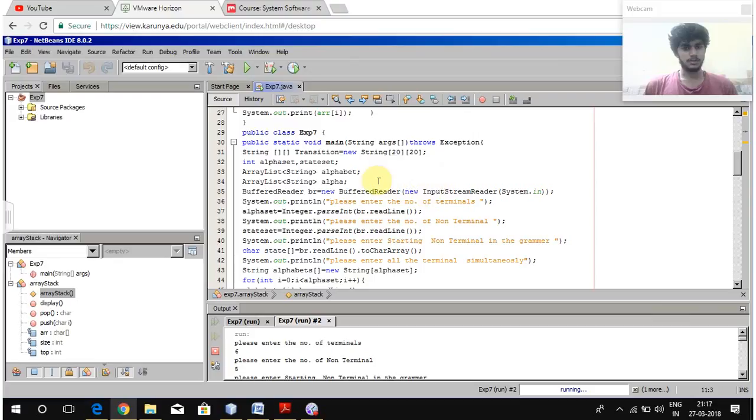For that we have given this whole thing as an input, and again with System.out.println we are displaying statements: please enter the number of terminals, and using the same System.out.println three more statements. Please enter the number of non-terminals, please enter the starting non-terminal in the grammar, please enter all the terminals simultaneously. For the first one, alpha set is equal to Integer.parseInt of br.readLine.